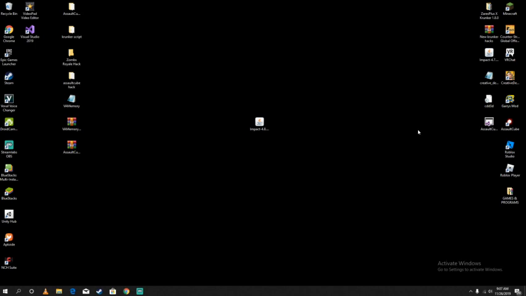Today I'm going to be showing y'all how to get a hacked client on TLauncher. This is TLauncher right here. I just renamed it as Minecraft, but this is actually a TLauncher. So yeah, it's actually really simple.